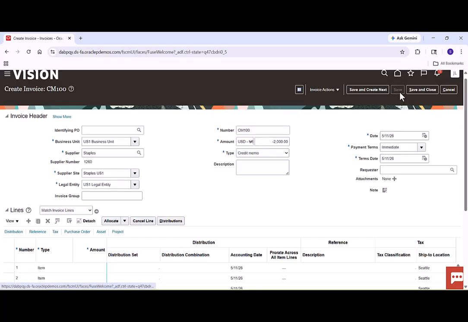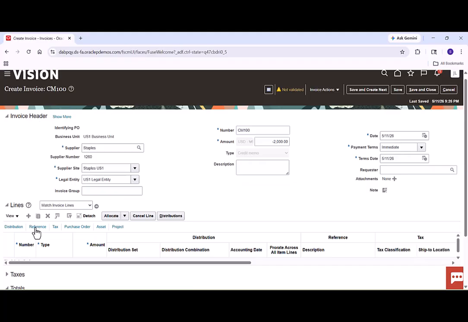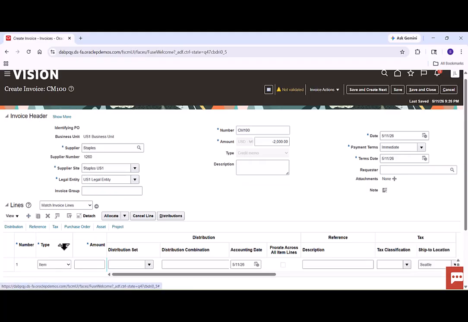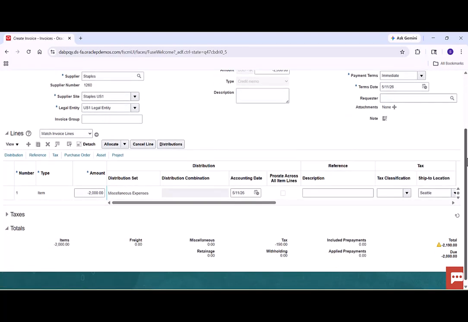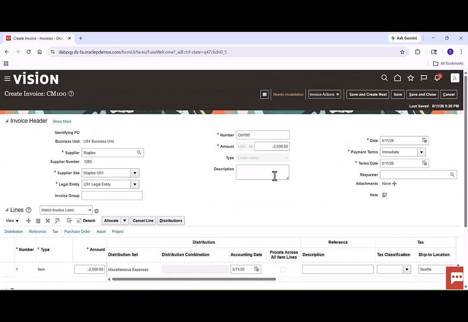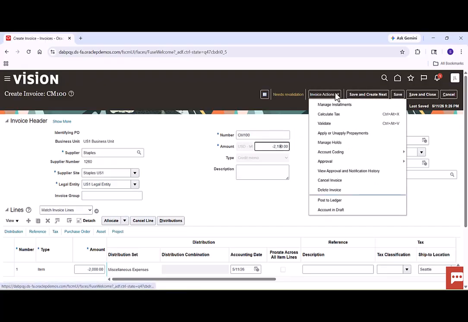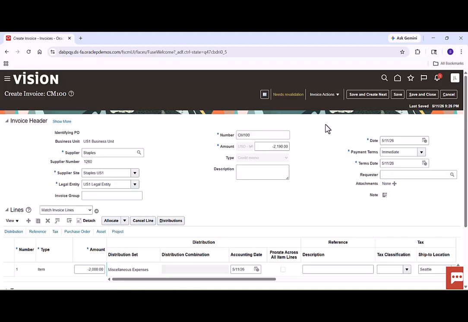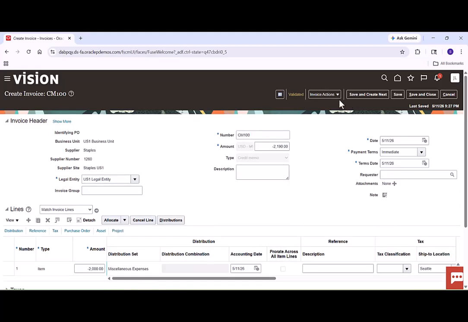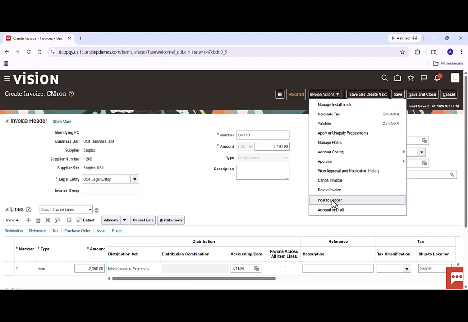Click on save. Click on create icon in the lines tab. Select the amount as minus 2000. Select a distribution set. Click on validate. Adjust the header amount to the lines amount, minus 2000. Validate the invoice again. Invoice has been validated. Post to ledger.